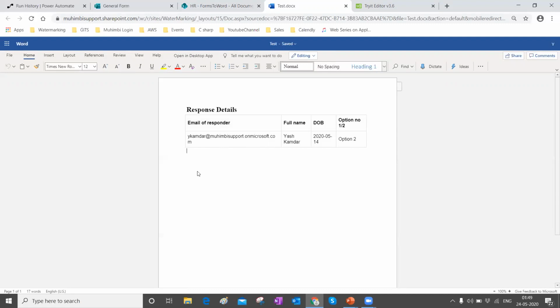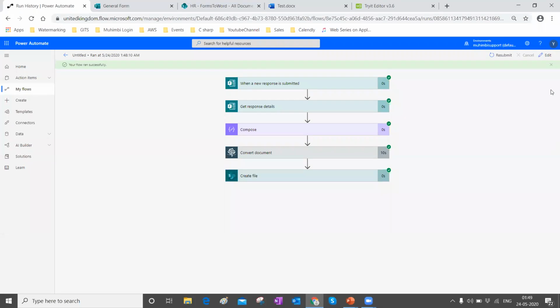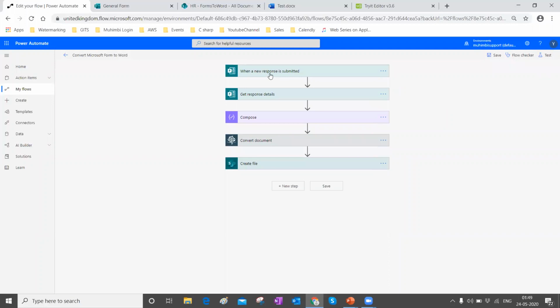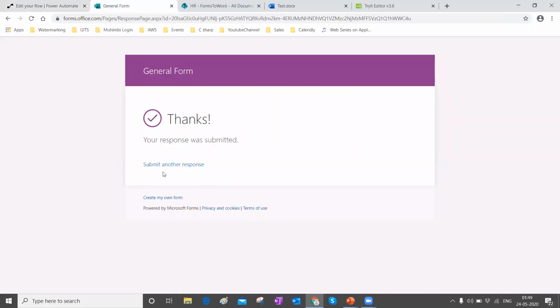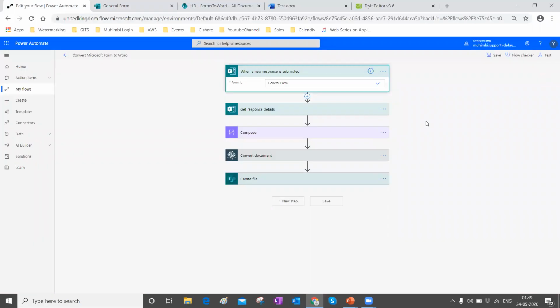And now it's time to analyze how we have created this flow. So I have clicked on edit, and basically it's a very simple trigger. That is when a new response is submitted. So anytime you get this message from Microsoft Forms that your response was submitted, the Power Automate solution will get triggered automatically. Form ID is basically the form that you have designed. If I click over here, I'll get a list of all the forms that I have in my tenant right now. So for now, we are selecting general form, which is the form that we just filled out a couple of minutes ago.